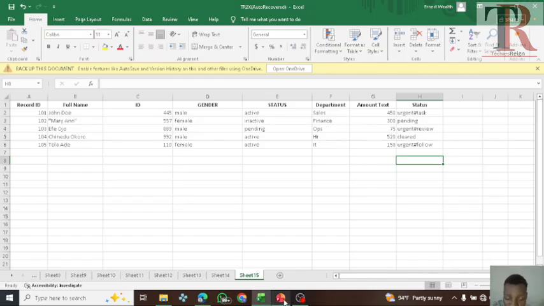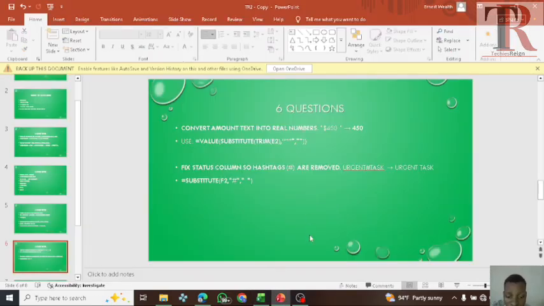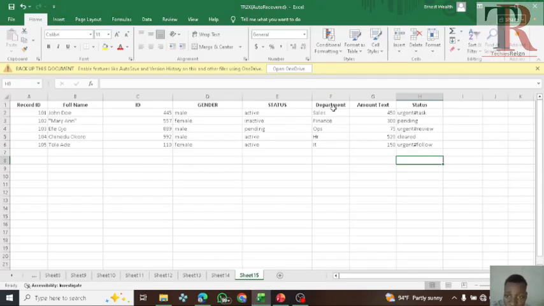Now the question was convert amount text into real numbers. We have done just that, and we did not have to use a single function. If we had used a function, it would be dependent on the other, and if it was dependent on the other, we wouldn't have been able to have a single text. All of it would have been, we have the different columns for each of them. But now all of these are real numbers.